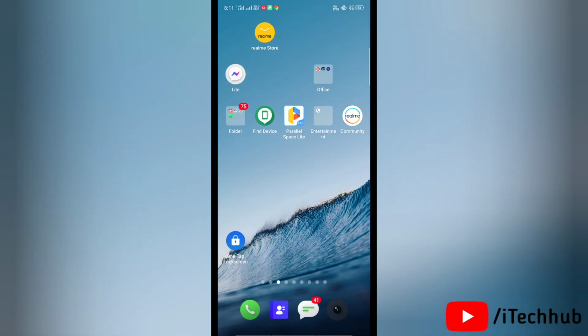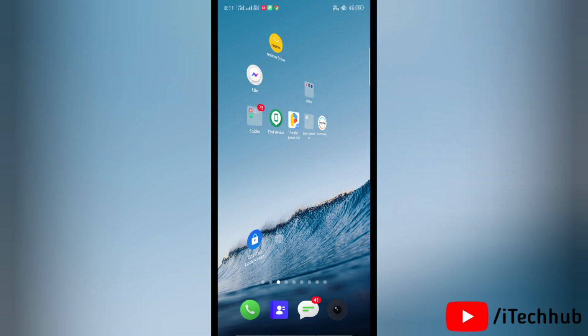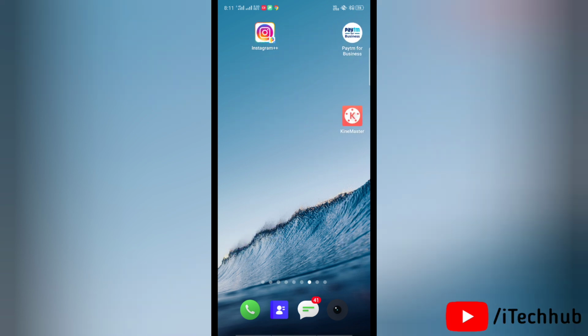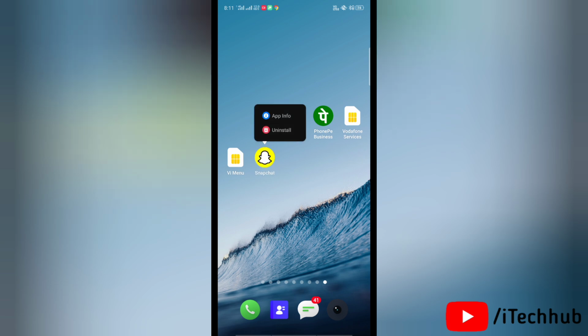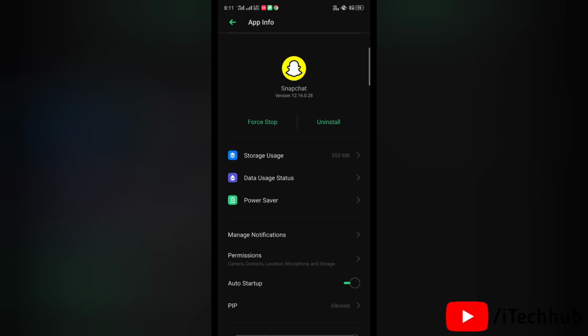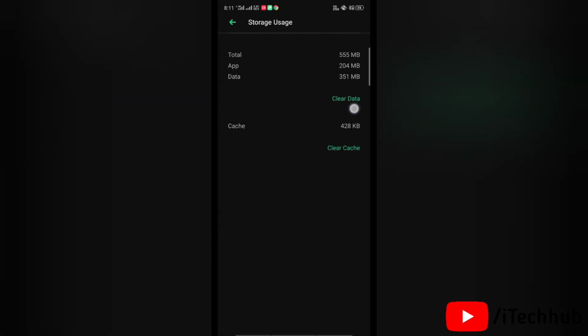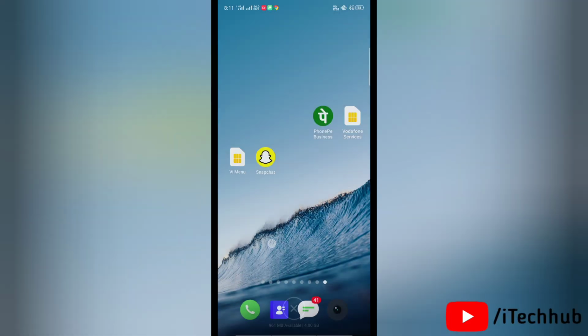The third solution is to clear cache and clear data of your Snapchat app on your device. First of all, tap and hold on Snapchat. Then tap on App Info. Now here, tap on Storage Usage. Next here you can see the clear cache and clear data option. Tap on it. So these simple steps you have to follow.